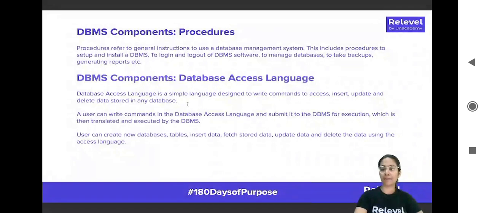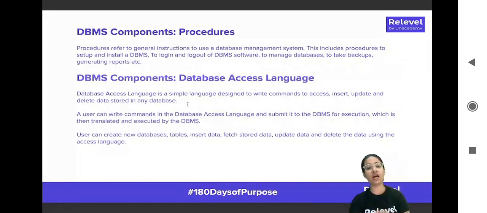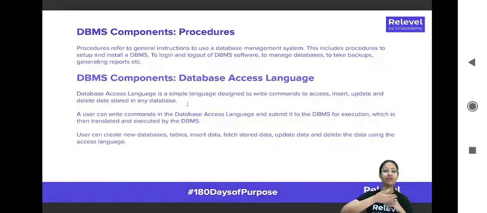So a user can write commands in the database access language, submit it to the database management system for execution, which is then translated and executed by the DBMS. Now users can create new databases, they can create new tables, they can insert data, they can fetch the data which is already stored, they can update the data, they can delete the data using the access language. So between us as a user and the DBMS, there's a way of communicating using the database access language. Okay, so these are all the 5 components that we talked about.